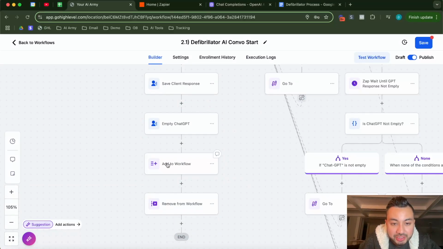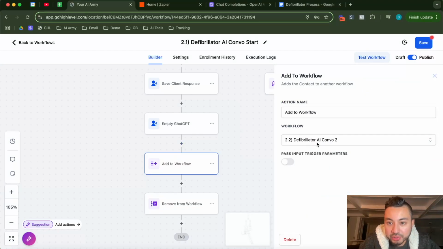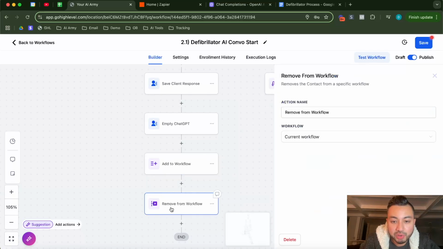Then we're going to do an add to workflow, and you're going to need to go out and build this workflow real quick, but just do a 2.2 right here, defibrillator AI convo 2. This is how we're going to keep the messages going and going. Then we'll save the action, and then let's remove them from this workflow. So remove from current workflow, save.